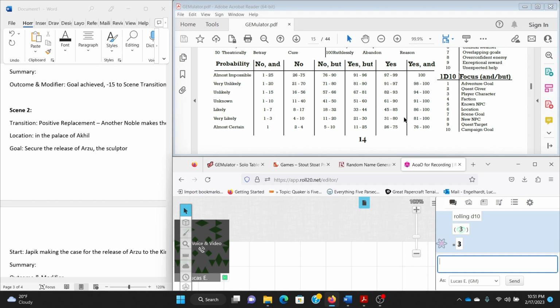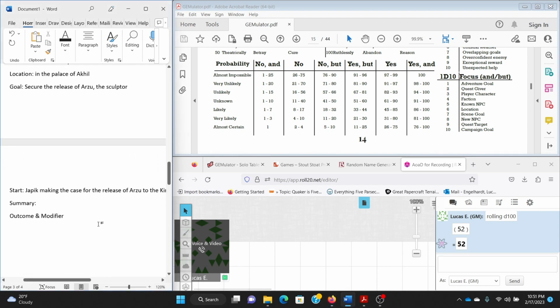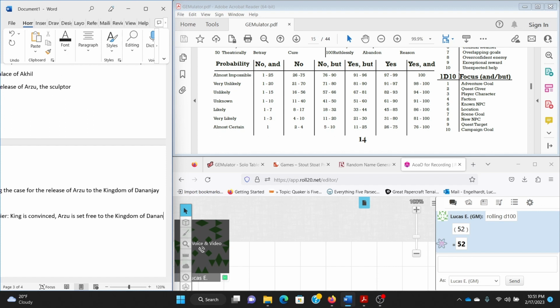So I'm going to roll a d100 again. I roll the d100 on this table, and I look at the likely row. I follow the likely row across. I rolled a 52. Rolled across 52, I got a yes. So yes, the king is convinced. The outcome here is the king is convinced, and as a result, Arzu is set free to the kingdom of Dananjay.